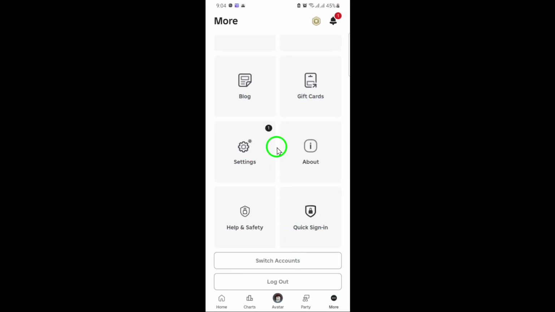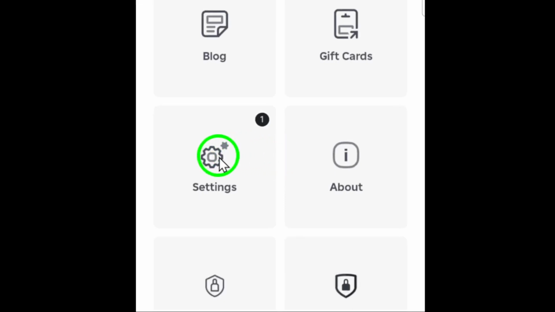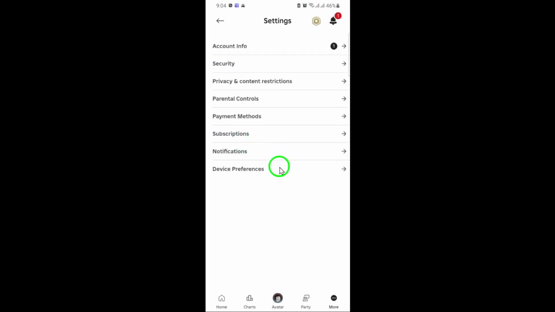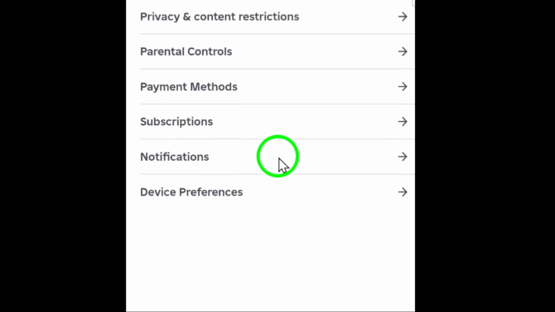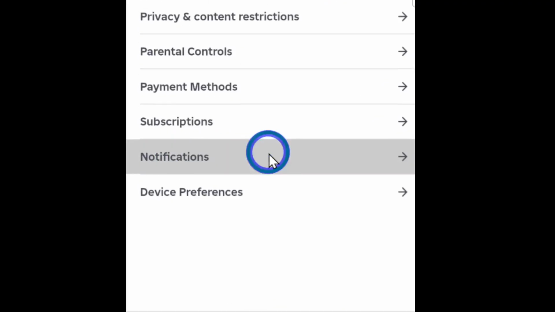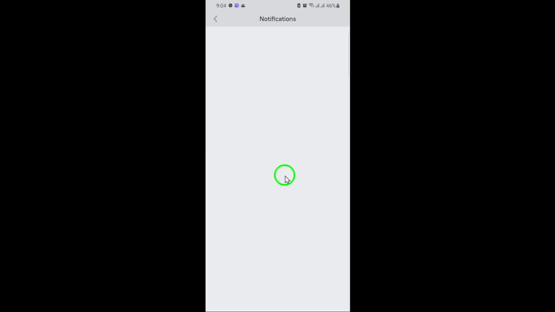Now, a menu will appear with several options. From here, scroll down and tap on Settings. This is where you can customize your Roblox experience and manage your preferences. Inside the Settings menu, find and tap on Notifications. This section lets you control which alerts you receive from Roblox, so you're always in the loop about what matters most to you. Next, tap on Mobile Push Notifications.